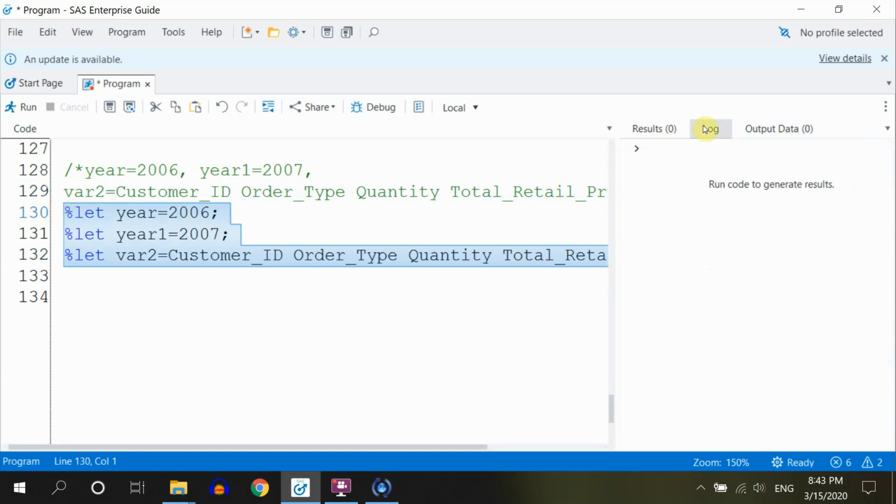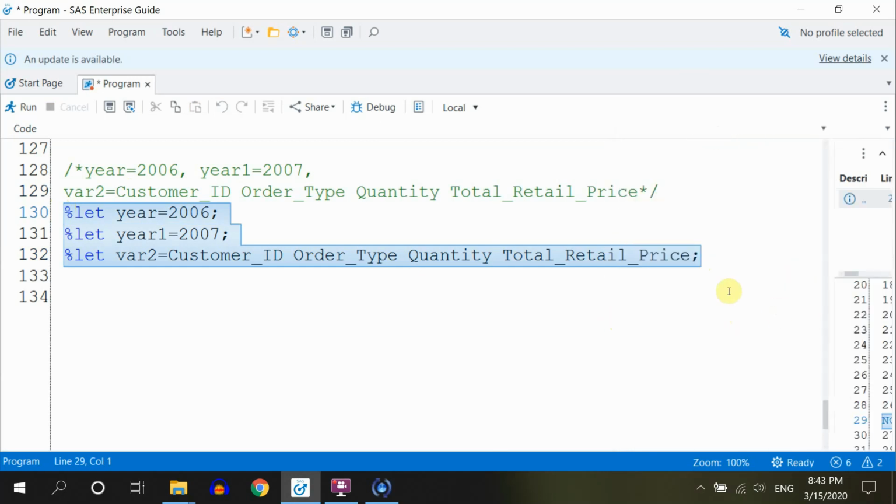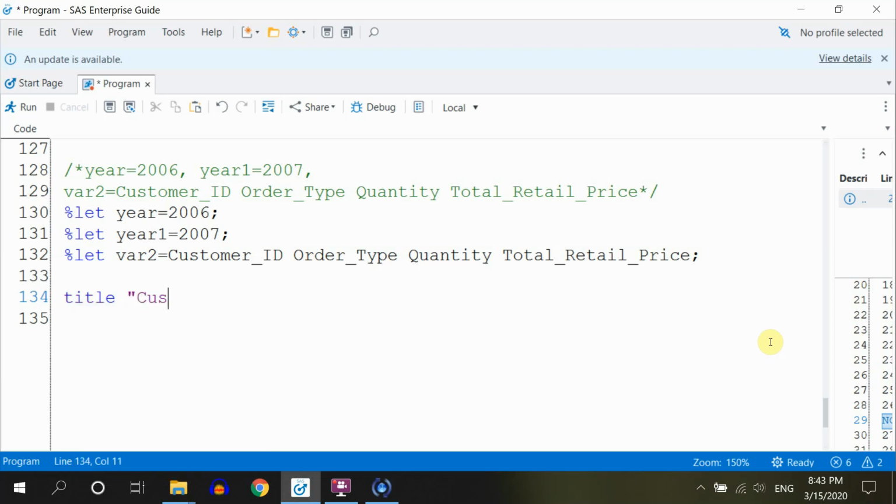Okay, let me check the log. Okay, no errors. That's fine. So now we are ready to continue, and let's just write a program that is not a macro program yet. So title, customer orders of &year and &year1. So that's your title.